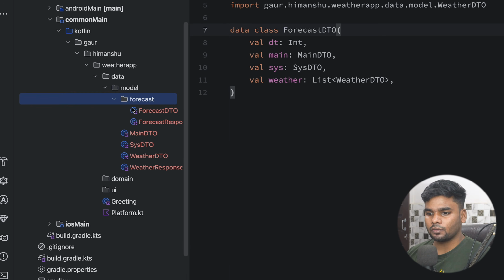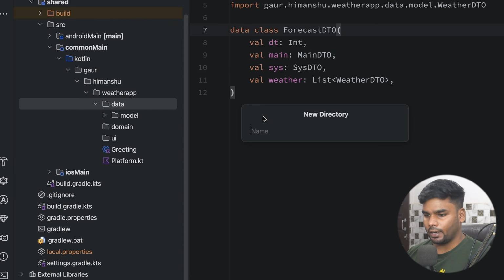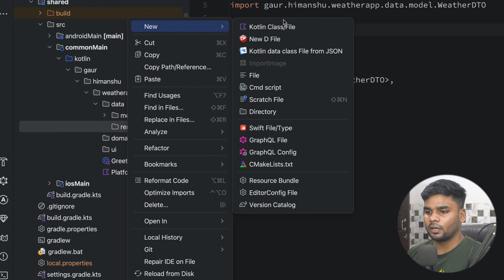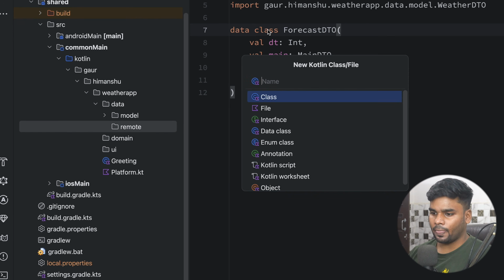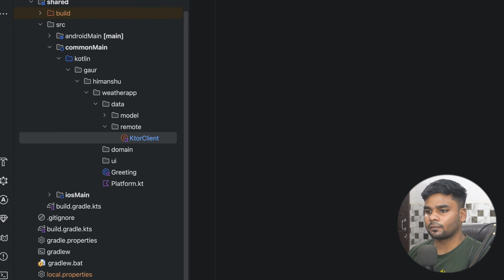Okay, so we are pretty much done. Now it's time to integrate our API. So in this data layer, I'm going to create a directory, and the directory name is remote. In this remote, first I'm going to create my HTTP client. So this is an object naming Ktor Client.